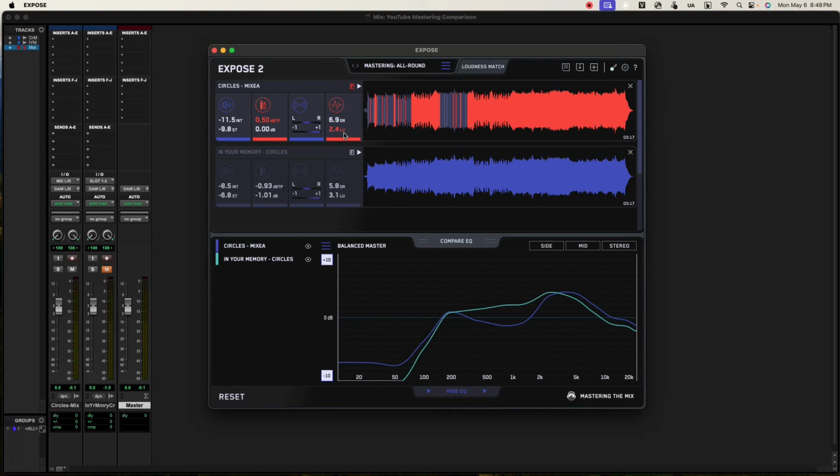Next, let's actually listen to the Mixea master. And let's put Tonal Balance Control 2 on it by iZotope, and let's see how it does on the rock setting.